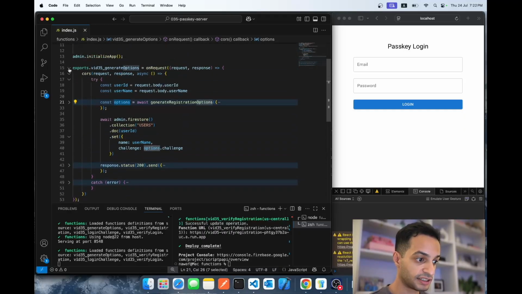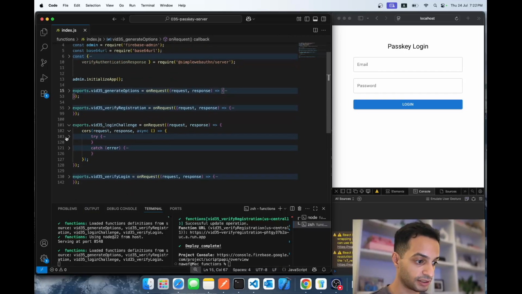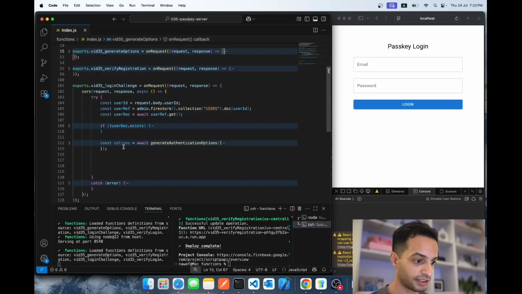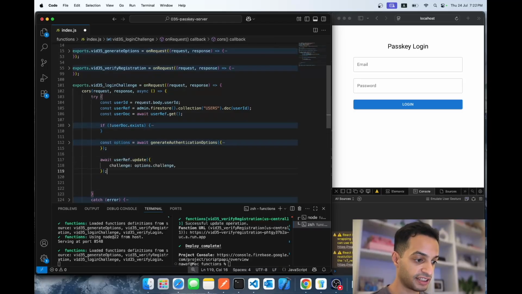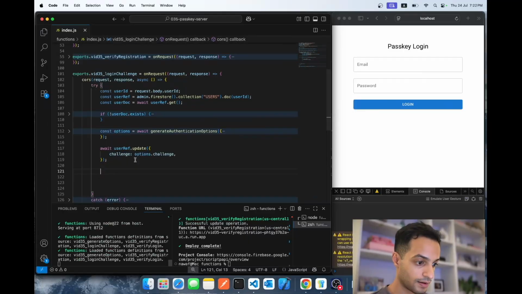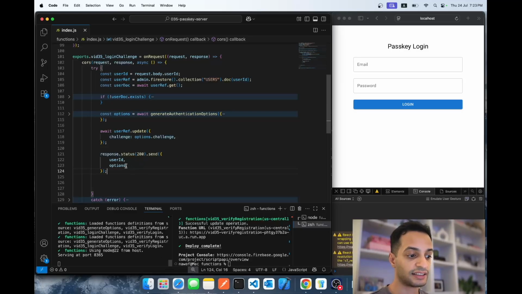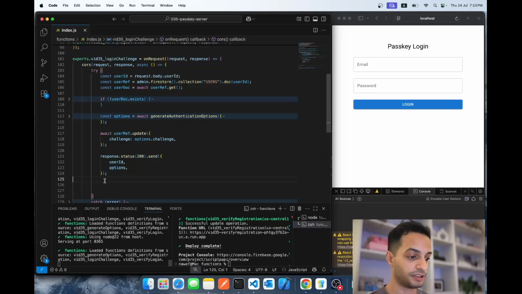So this challenge gets updated whenever we log in as well. So when that gets returned by this call, generate authentication options, you gotta store the challenge in there too, like this. Here I'm updating it in my database. And that's it for this API. You gotta return a response to the client side and make sure to return the options object, just like we did with the passkey registration.